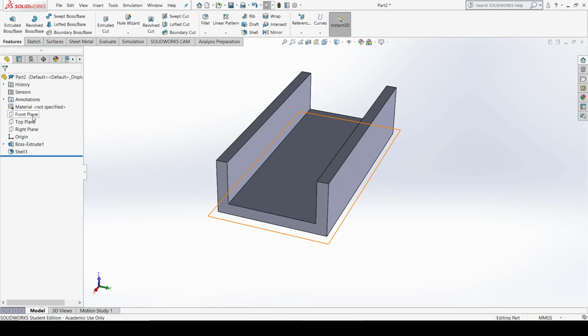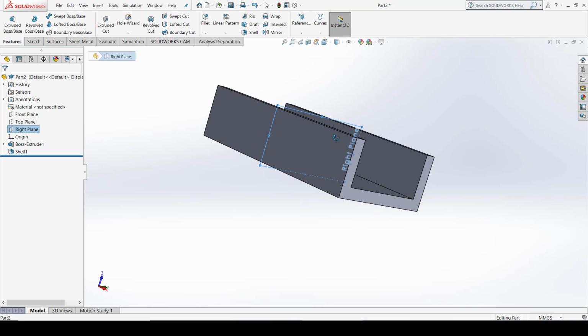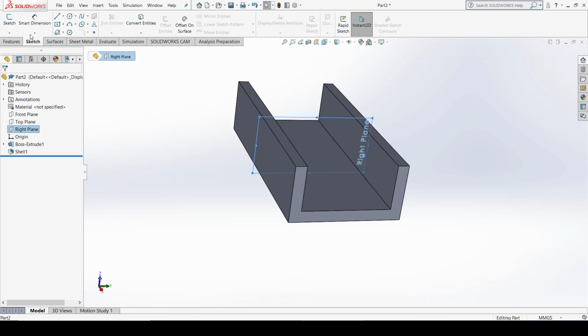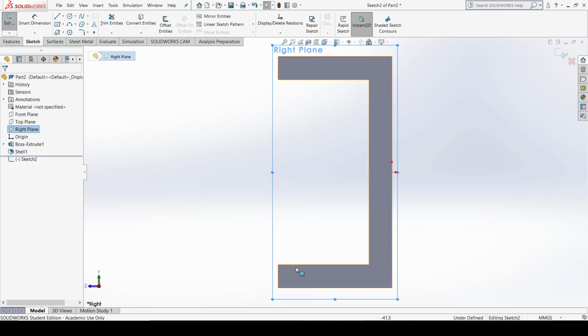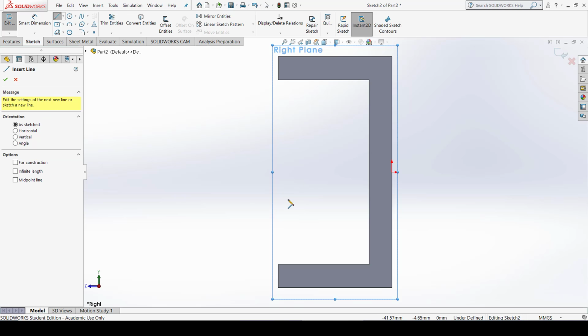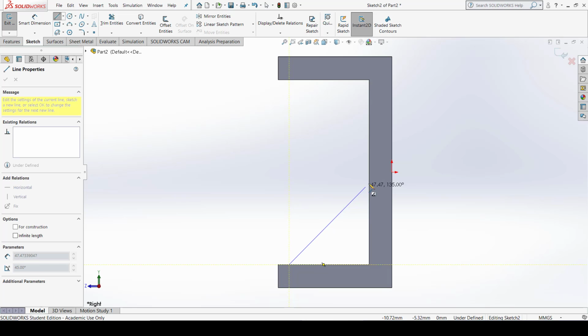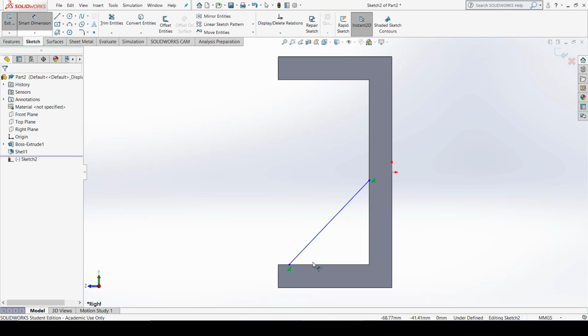Let me choose the plane first. So select the right plane. I want to draw a rib at the mid point, or mid plane of the surface. That's why I select the right plane, click on the sketch, go to sketch, control it so that your component will move towards you, and let me select the line option here, click here and draw a line like this. Now provide certain dimension to this.